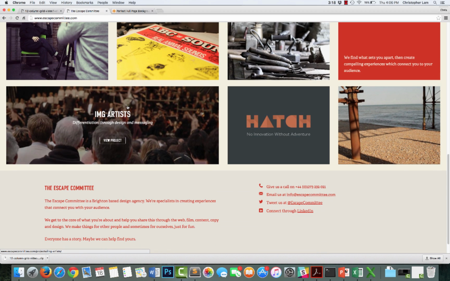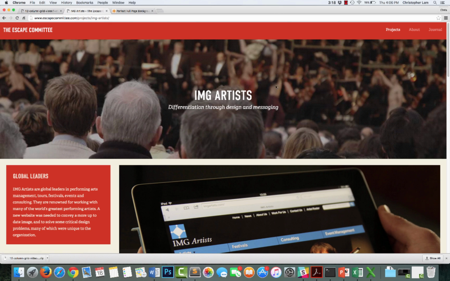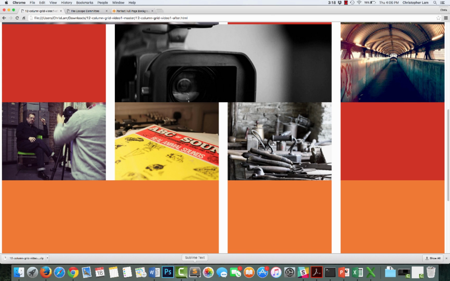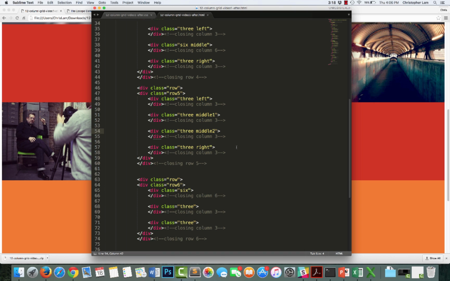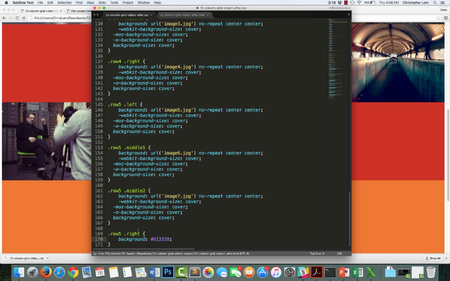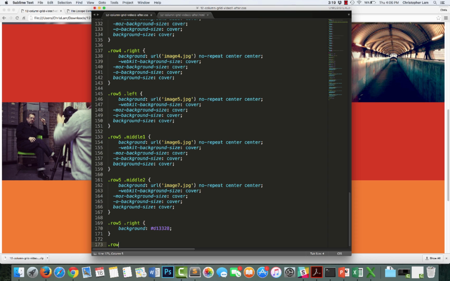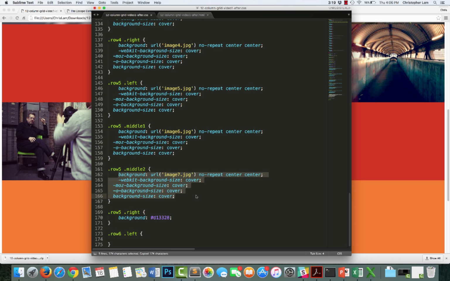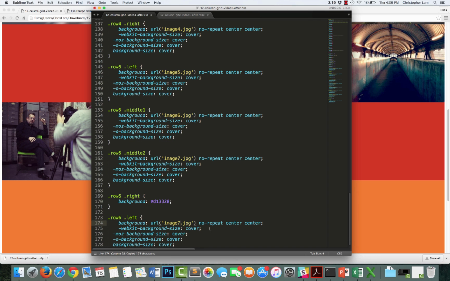So on to row 6, which is image, image, image. So they're all images. 3 images in a row here. So let's go back to our HTML. Row 6. And we're going to go left, middle, and right again. So we're going to, again, add those classes to each of these columns. We're just going to keep on trucking. So row 6 left, and I'm going to just copy and paste this background image code.